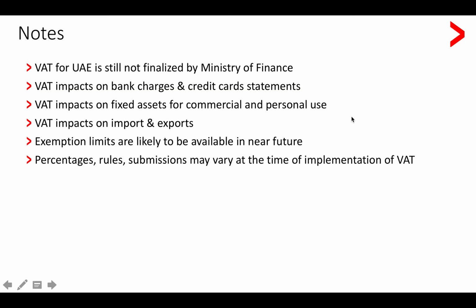And similarly, when you are exporting goods, for example, if those are manufactured in UAE and you're exporting something to another country, how your input and output VAT will be calculated. We need to see what kind of rules and regulations will be applied on those goods.